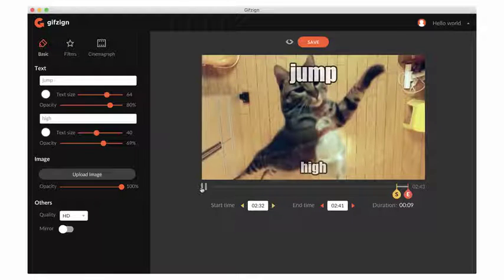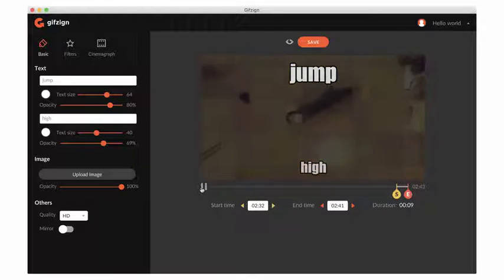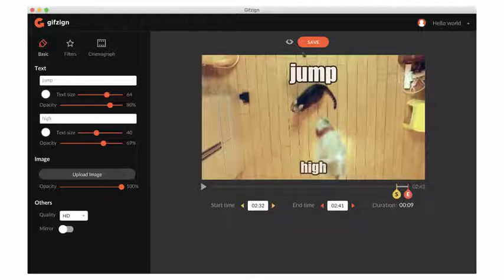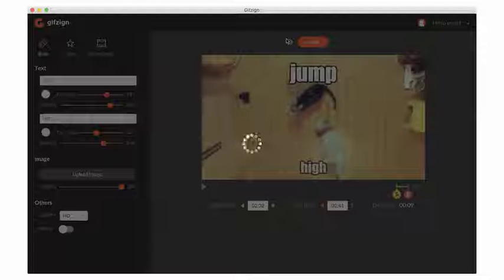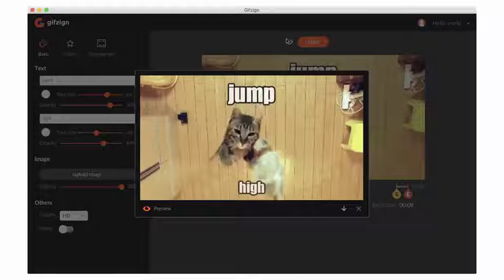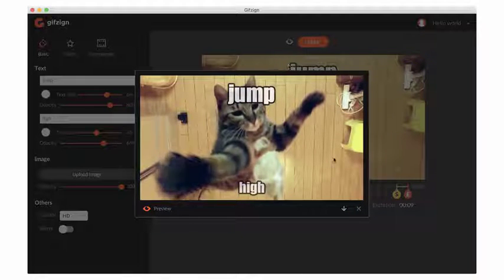So this is a YouTube video link I just pasted, and as you can see, it's already in the software, and so that's very handy. It makes it kind of fast, you know, to create this kind of GIFs. And I'm just going to preview it now. There we go. So I got my GIF here.